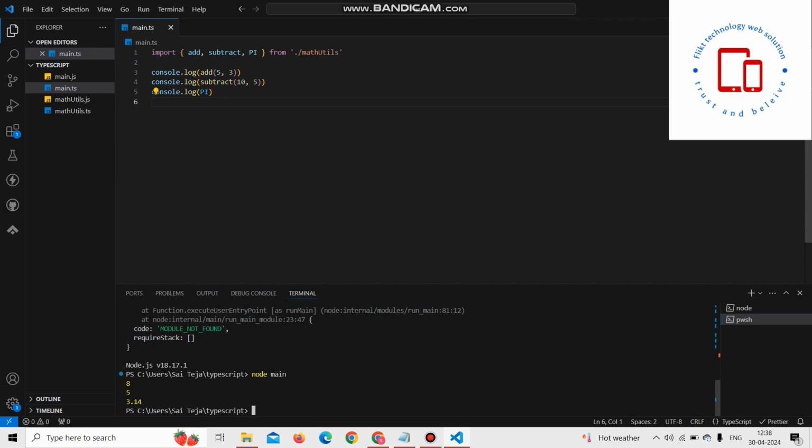In the export from the module, we define the functions add and subtract and a constant pi in a math.utils.ts module. We export these functions and the constant using the export keyword. Importing into a module, we import the exported functions and constant into the main.ts module using the import keyword. We can then use the imported functions and constant in the main.ts module.